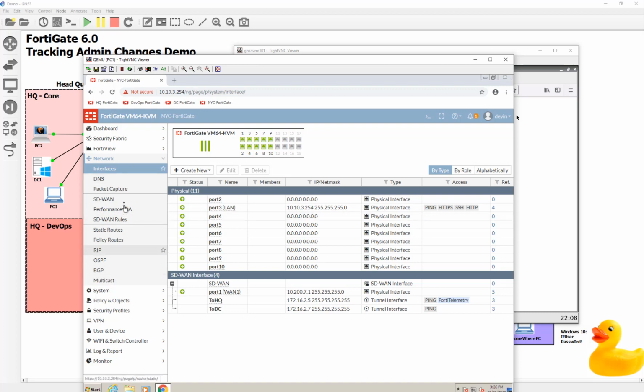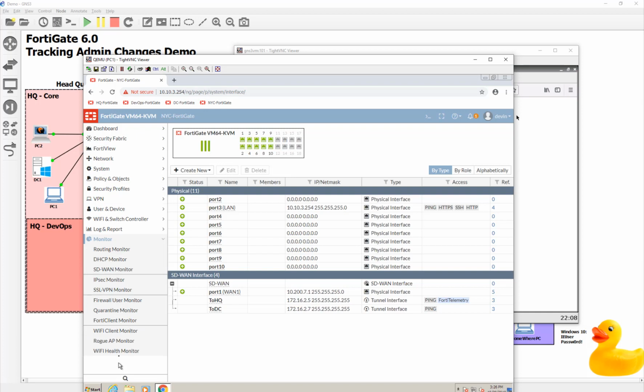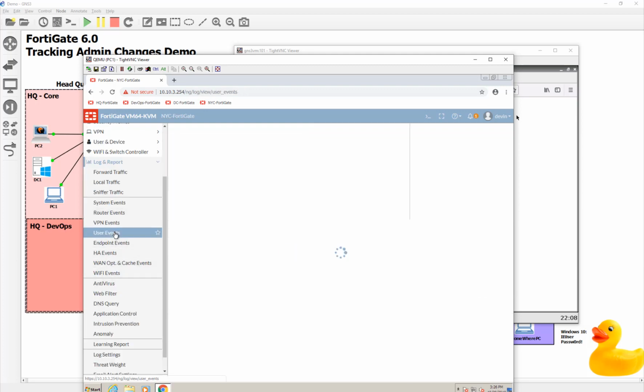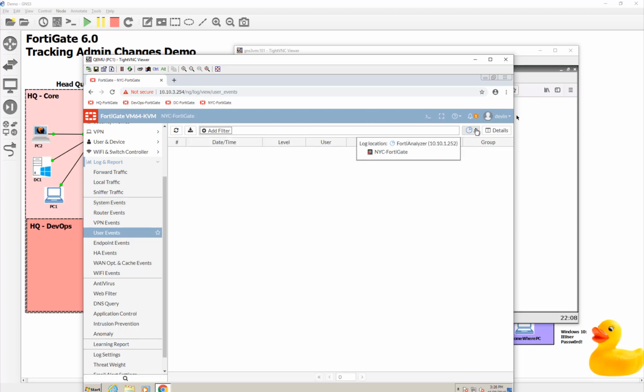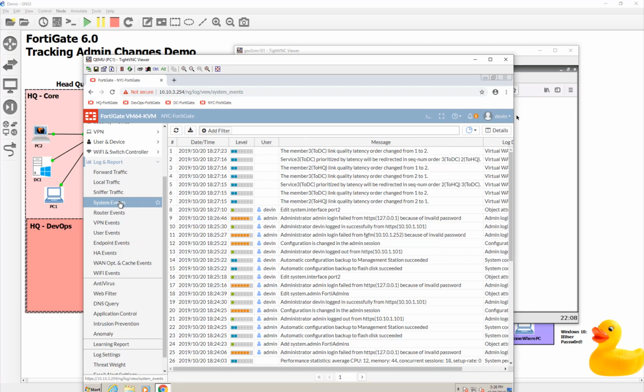And just to reiterate what I meant by the monitoring, if we come over to our login reports, and go into our user events, you should be able to see it. It's either going to be that or system events. We'll take a look here. It might be under system events. It's querying from the FortiAnalyzer, by the way. Here we go.